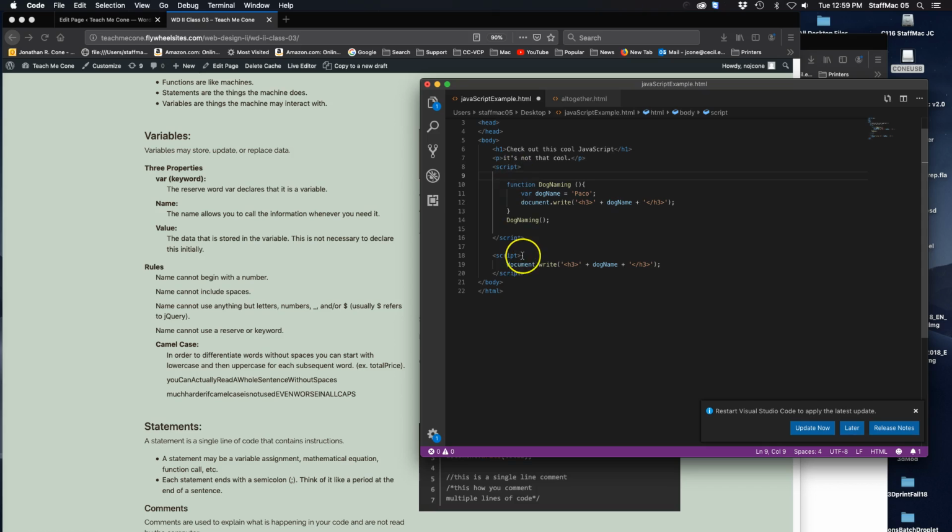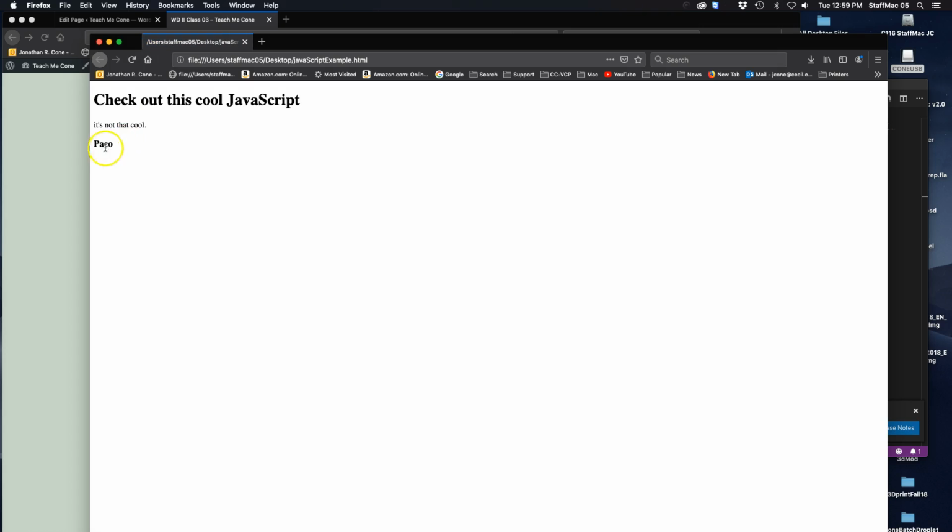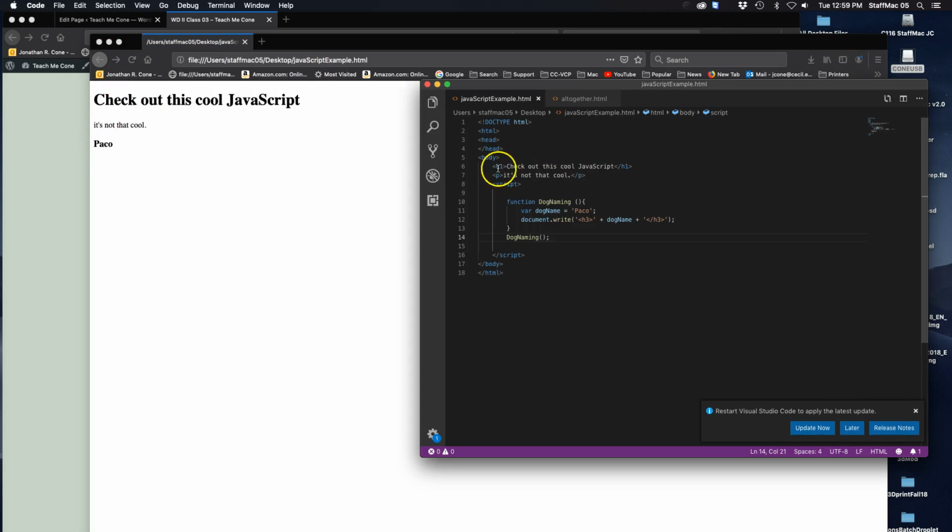Another thing to take into account, I don't know if you noticed this, but I'm just going to go ahead and get rid of this one because we don't need that one anymore. Notice that this is being read or written right here. Just like HTML, see how I write H1, that was the first thing written, then it wrote this because that was the next thing written.